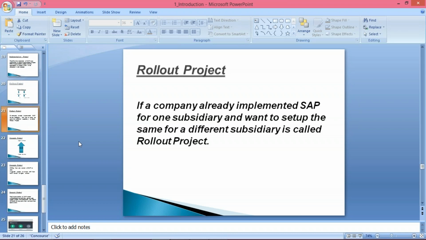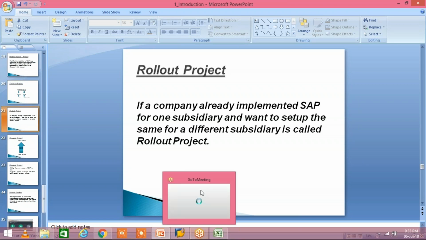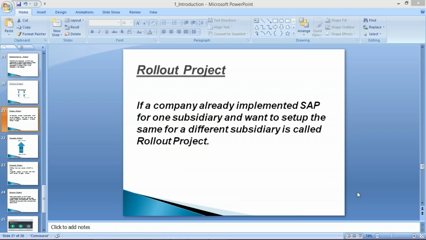So if somebody says that you guys are going to be part of a rollout project, it means that in that particular organization, a few of the subsidiaries are already having SAP. It means SAP already got implemented for a few of the subsidiaries. Now they are looking for the same for a different subsidiary. So here the number of activities are going to be reduced.